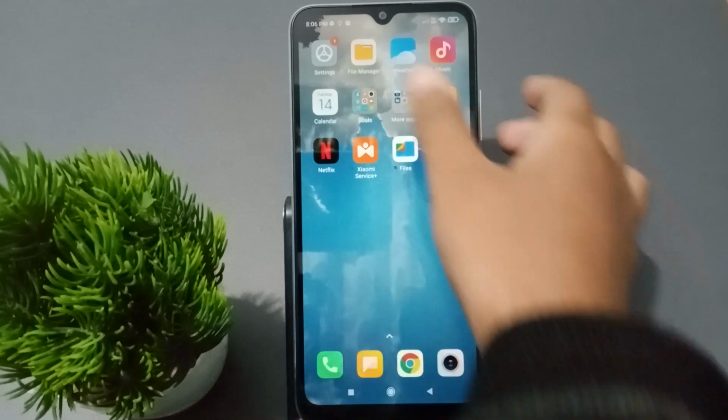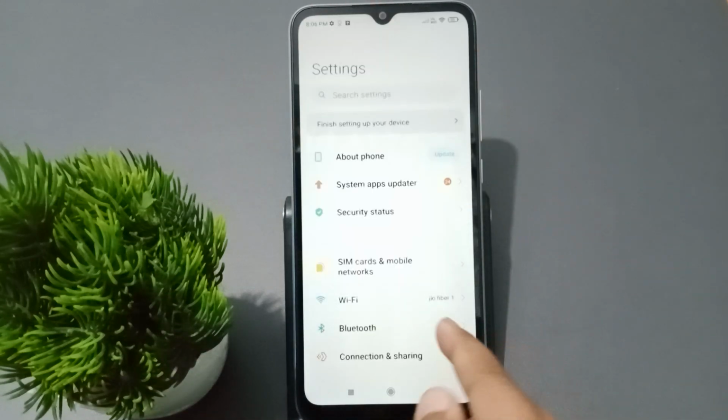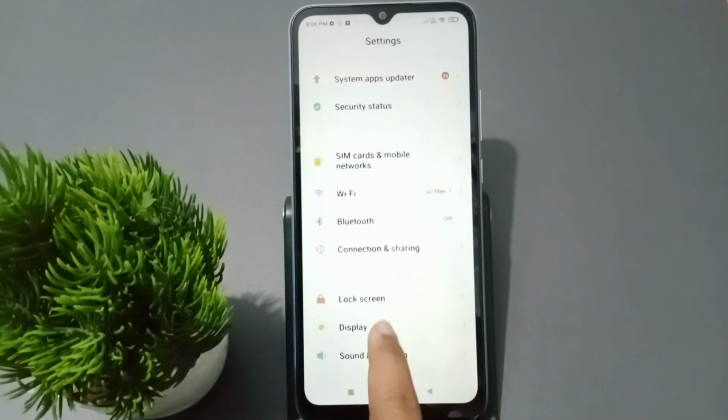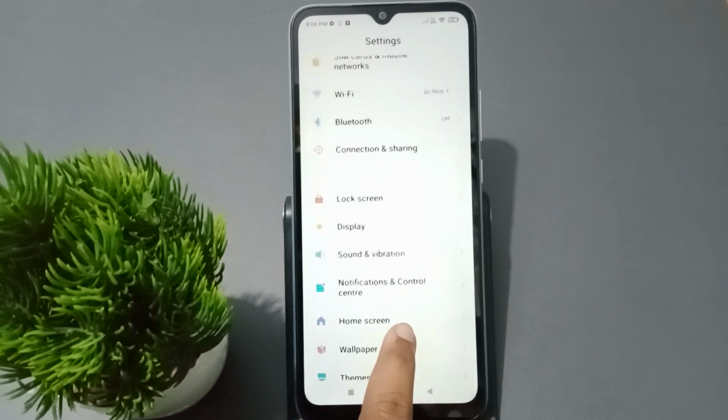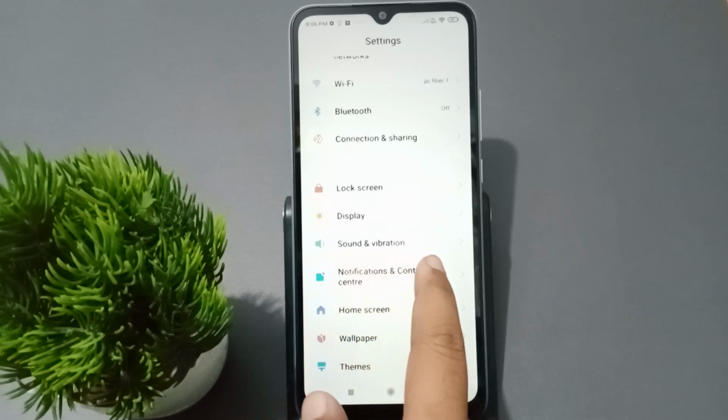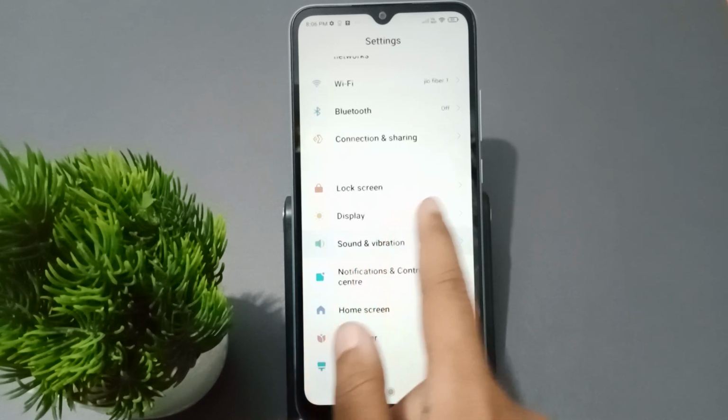Firstly, you have to go to Settings. When you open Settings, scroll down. You just keep scrolling like this, and here you can see the option of Sound and vibration. So friends, here you have to tap on Sound and vibration.